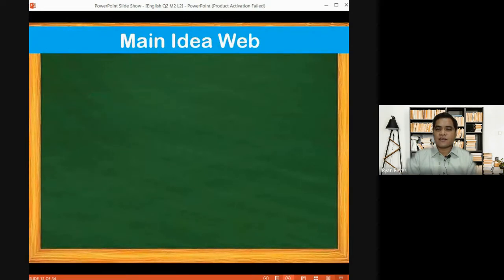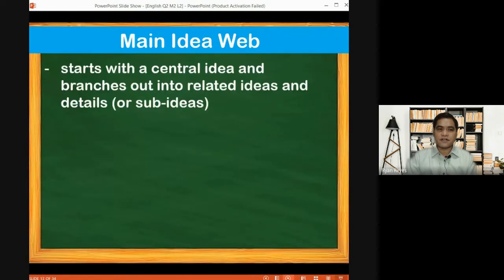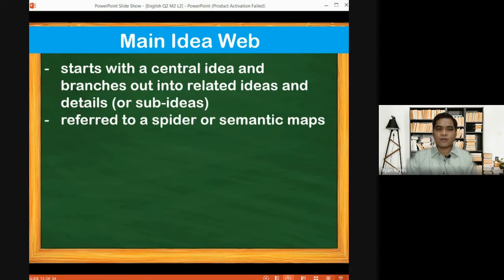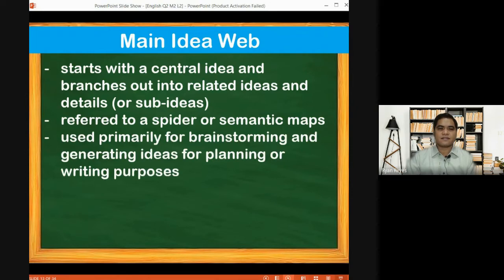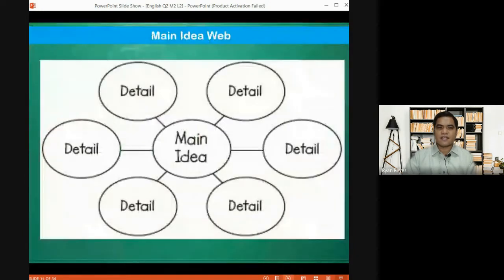The third graphic organizer is main idea web. Main idea web starts with a central idea and branches out into related ideas and details or sub-ideas, referred to as a spider or semantic maps. Used primarily for brainstorming and generating ideas for planning or writing purposes. So here's an example of a main idea web. At the center is the main idea, and it branches out to discuss the details.